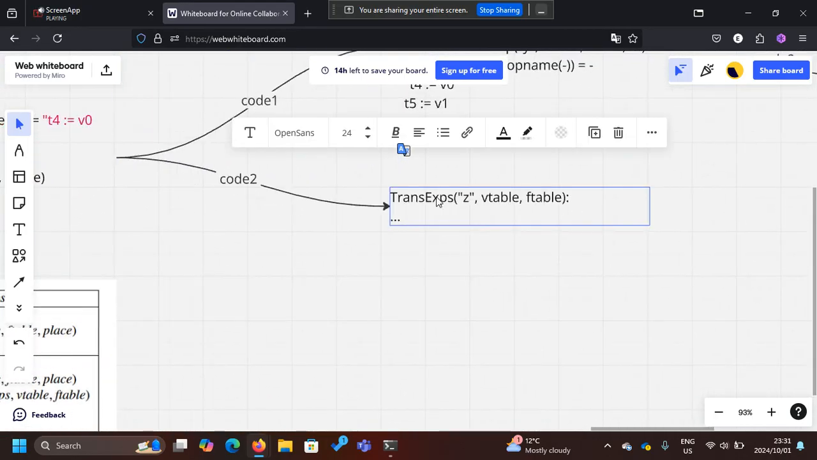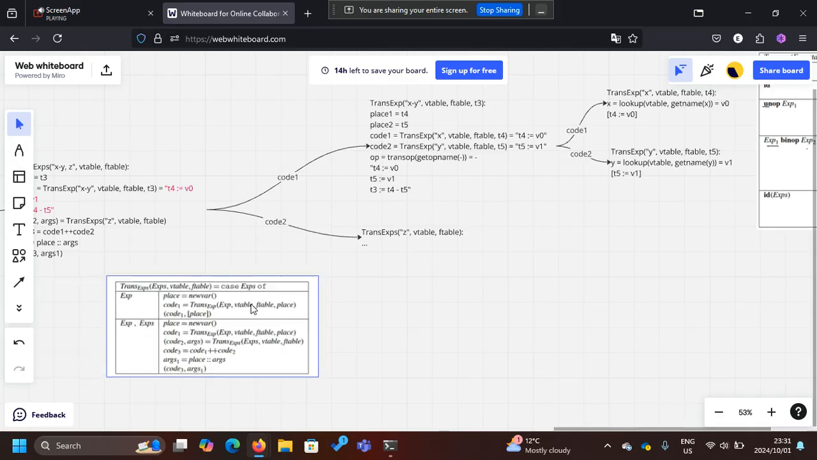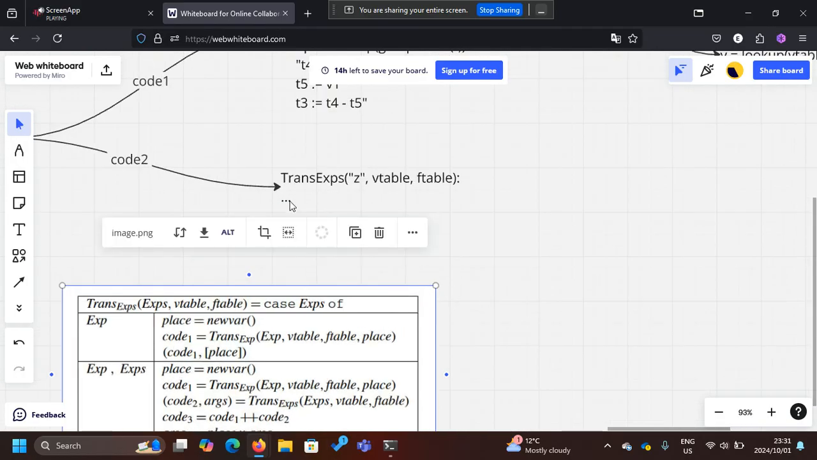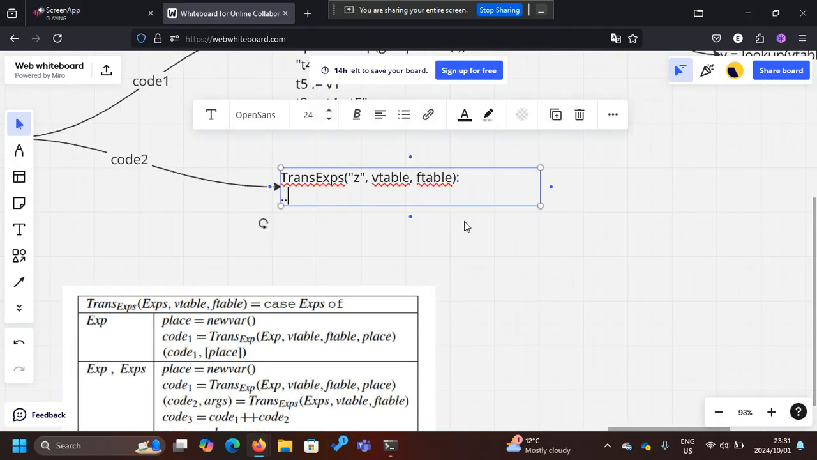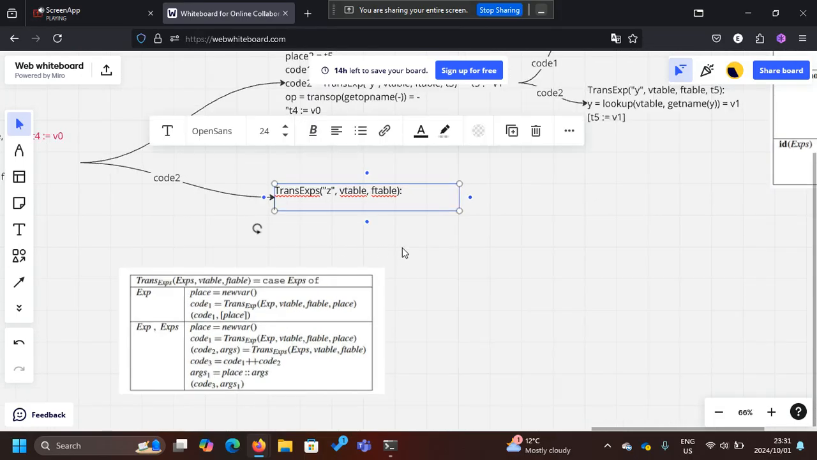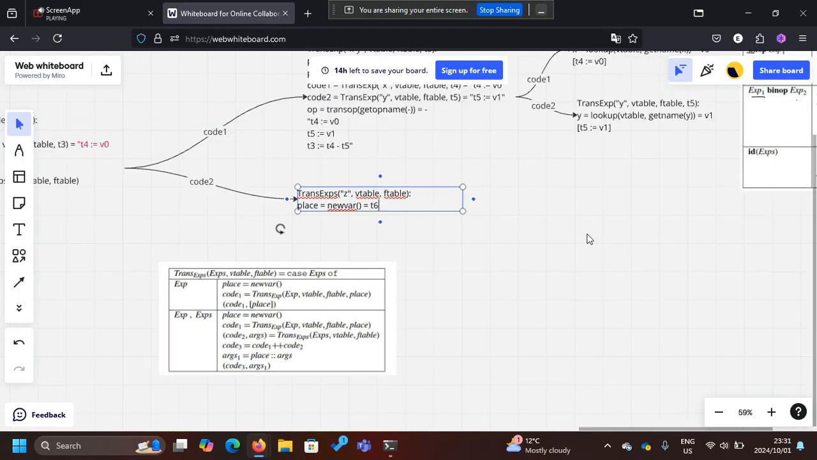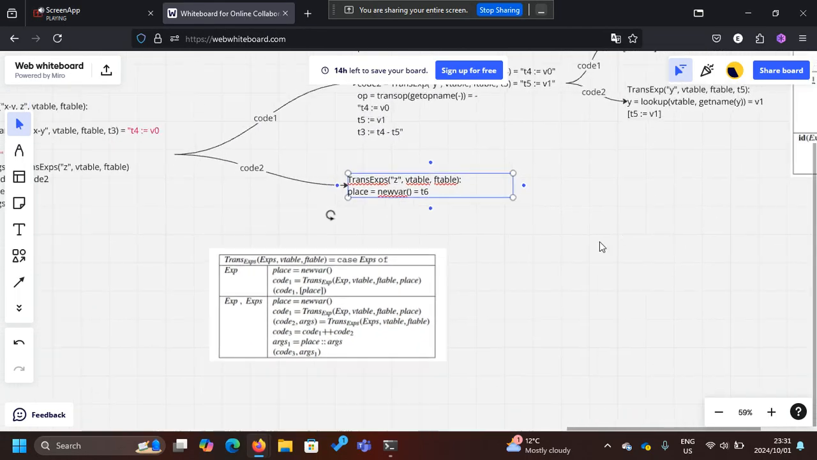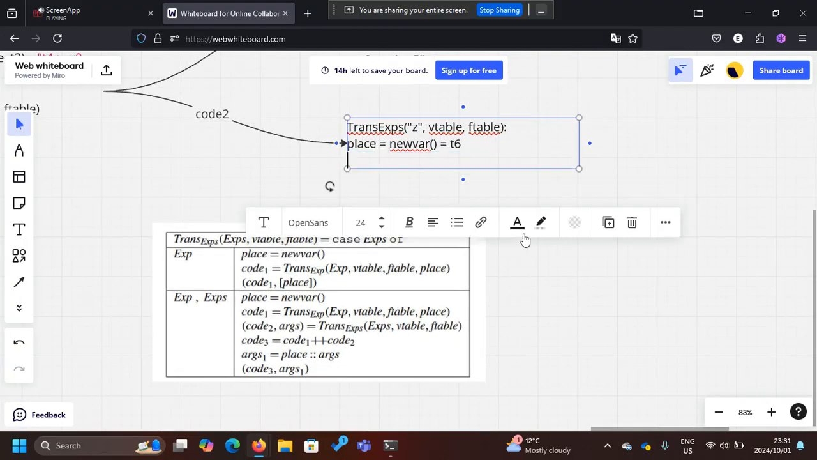So to get code 2, we pass into trans expressions. So we're going to make use of this one. And the way that works is that we're going to have to create a new variable. So we're going to have place equals to new var, and our new var is going to equal to t6. I hope t6 is free. Hopefully that's it. As long as it's unique. So it's t6, and then what do we have here?